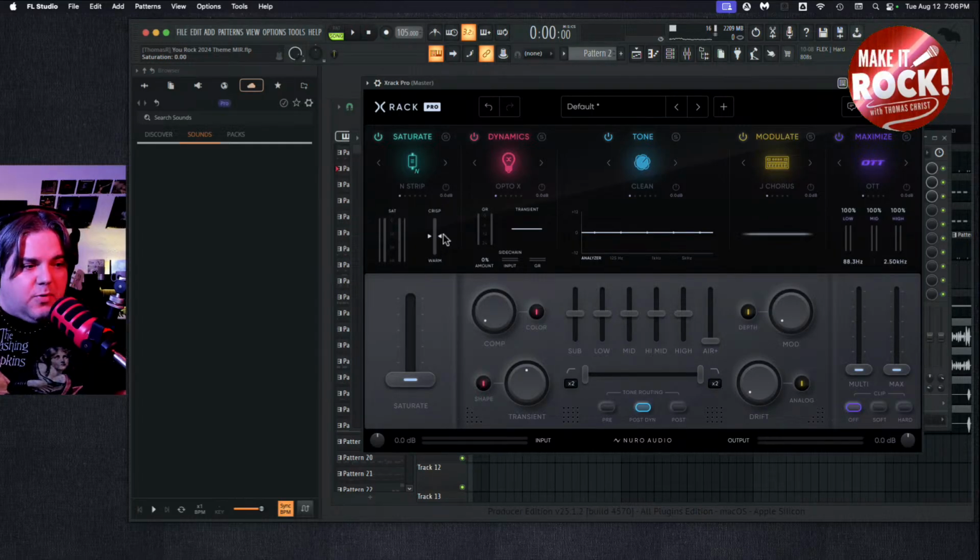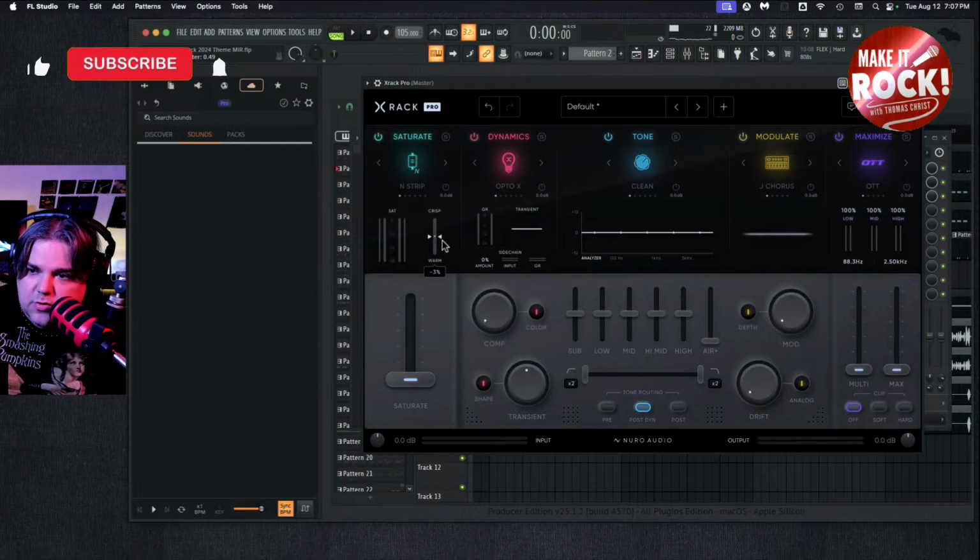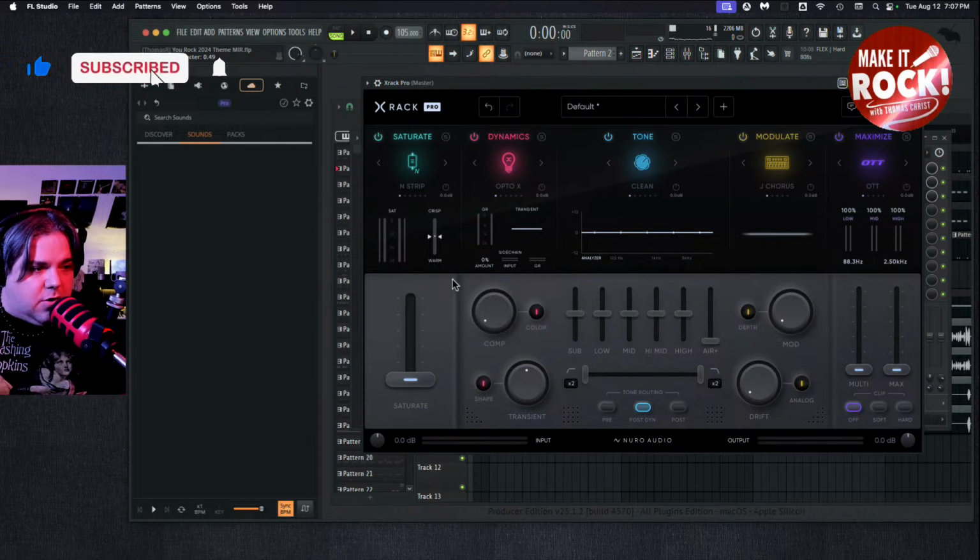And you also have, this is probably one of those pro controls. So if you get the regular version of Xrack, you're probably not going to get this one. But you can either do it more on the crisp side. Sometimes you want them crispy, or sometimes you want them nice and warm. And you can do either, or in the middle. It doesn't really matter.